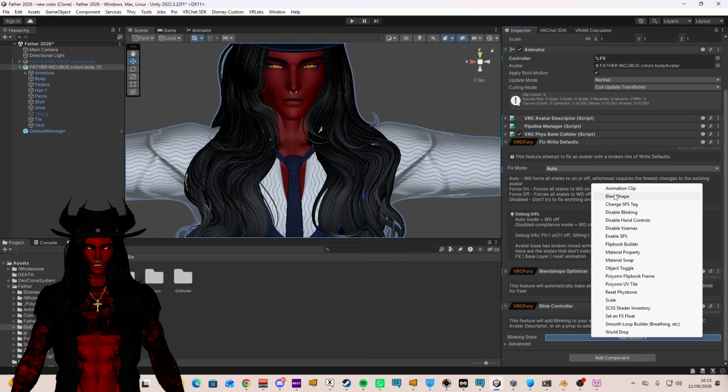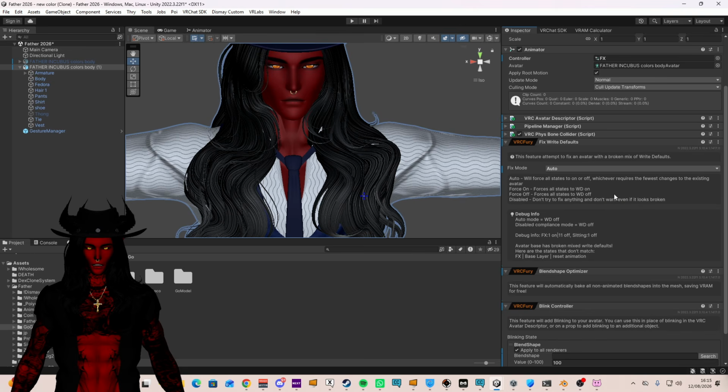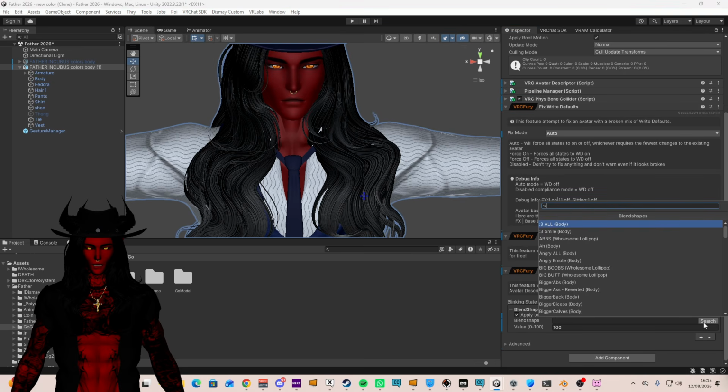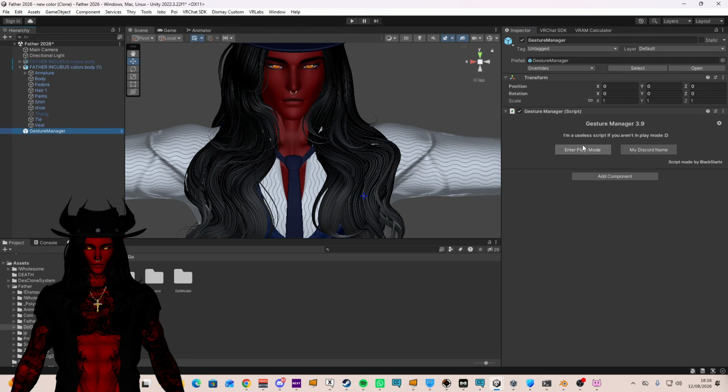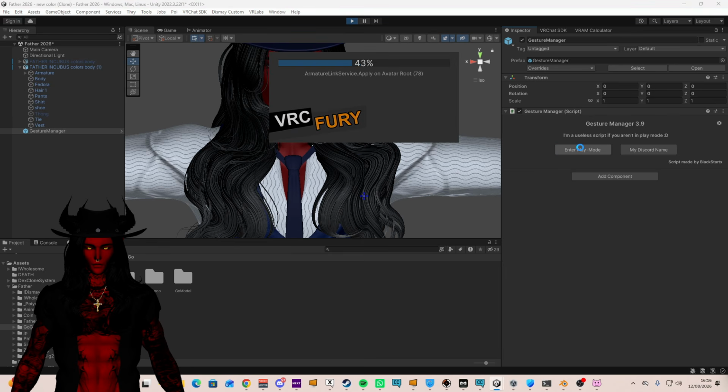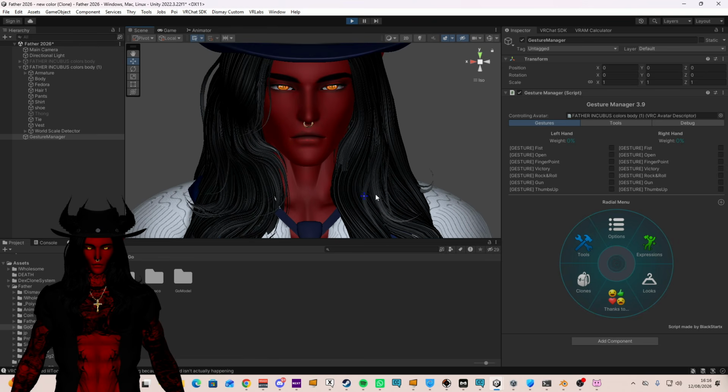We choose the second item in the list, which is Blendshape. If we search, normally if we type blink, it is blink body, and we click on that. My model started to blink.